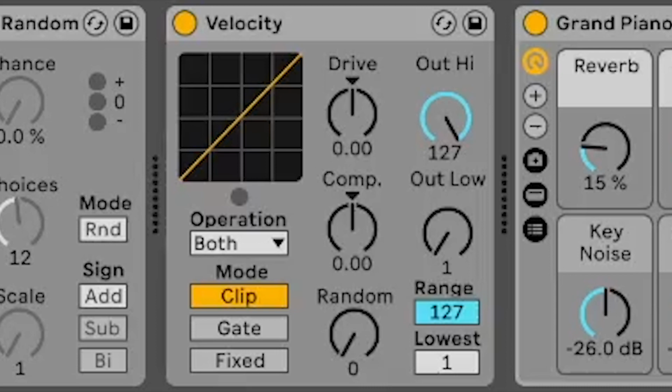The grid display looks similar to the display used in the Scale device. The input velocities are mapped across the x axis, while the output velocities are on the y axis. By default, there is a straight line from the bottom left corner of the grid to the upper right corner of the grid. This means that every input velocity maps to the same output velocity, effectively raising the volume of notes played quietly while leaving loud notes unchanged.